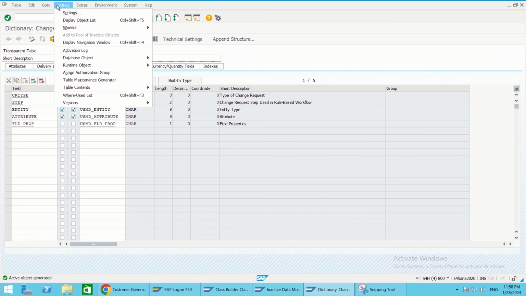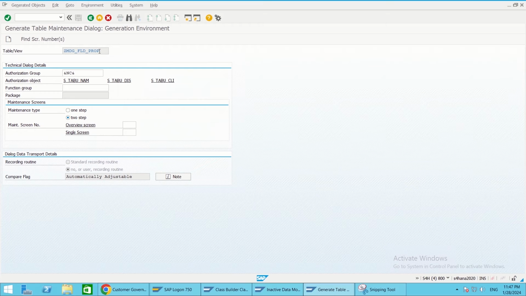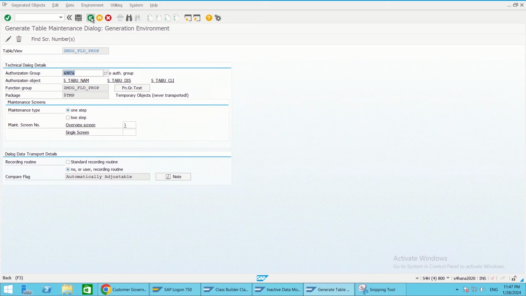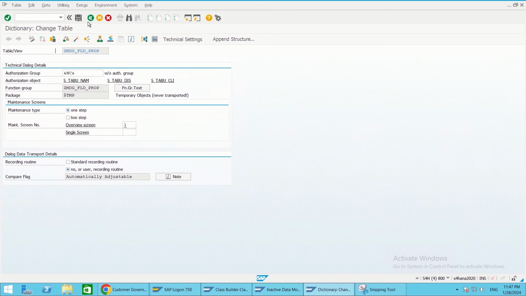Now I am going to the table maintenance generator. Function group, I will copy this one only and paste here. Now maintenance type one step, find CR numbers as here. That's it. I will create this TMG. So TMG is done. Now I will be able to maintain this particular table easily by using table contents, create entries.